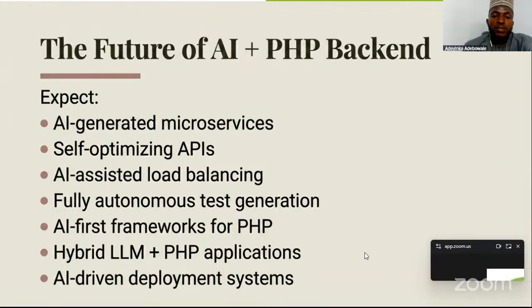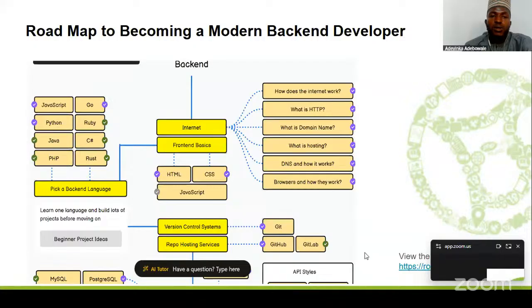Self-optimizing APIs and AI-generated microservices. As you can see on my screen, this is a roadmap to becoming a modern backend developer. And in all of this, AI is already playing its own role in terms of improving people's efficiency and productivity.